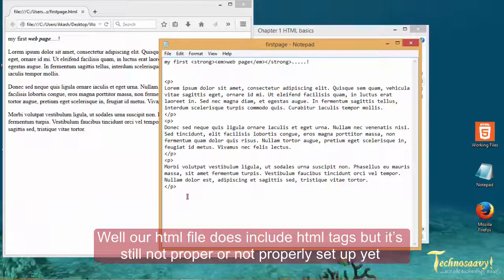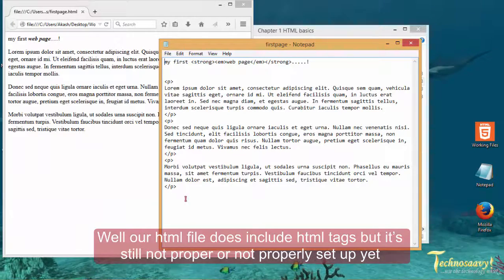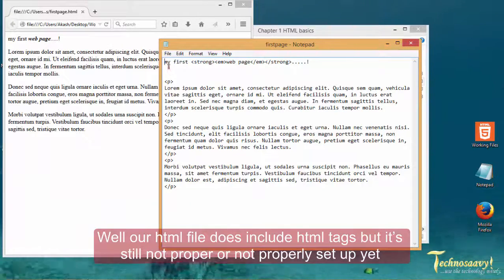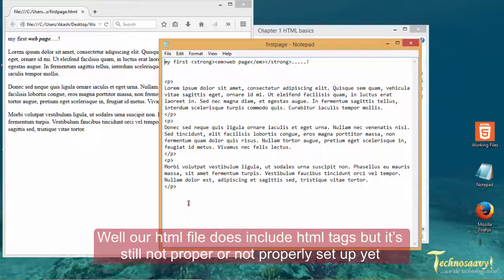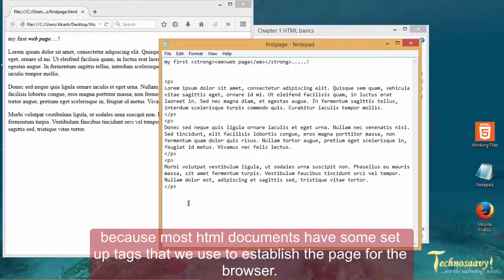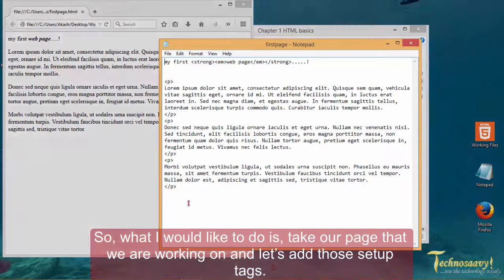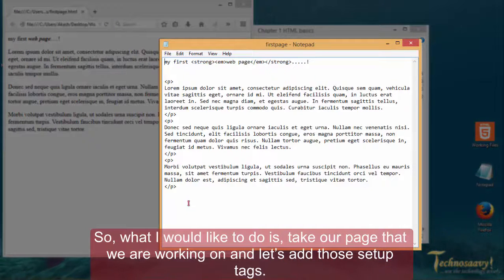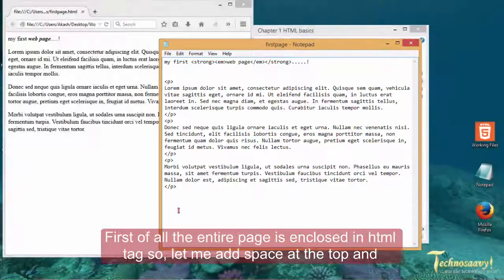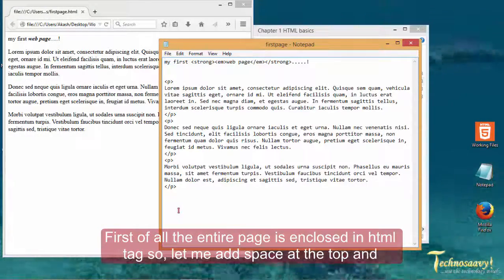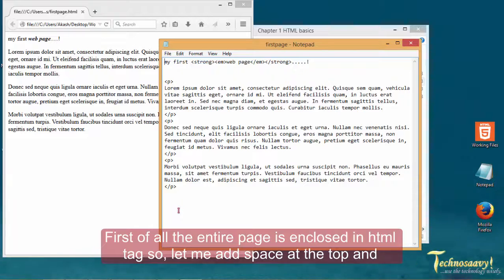Well, our HTML file does include HTML tags, but it's still not properly set up yet, because most HTML documents have some setup tags that we use to establish the page for the browser. So, what I would like to do is take our page that we are working on and add some setup tags. First of all, the entire page is enclosed in an HTML tag.